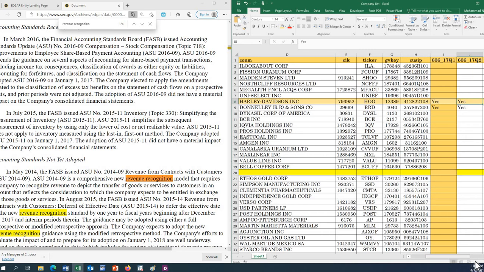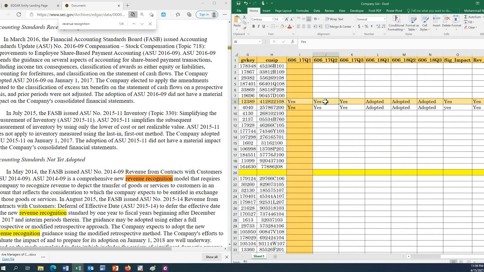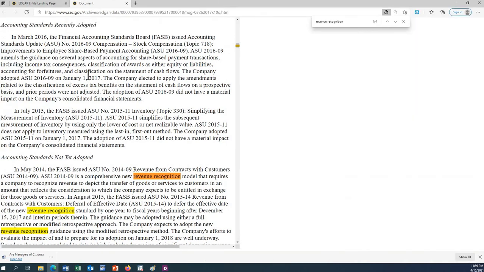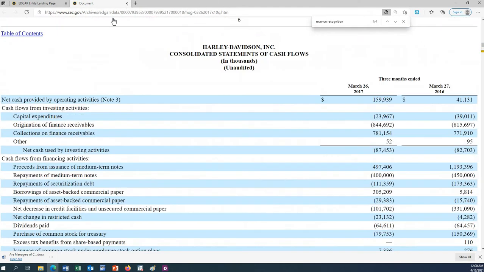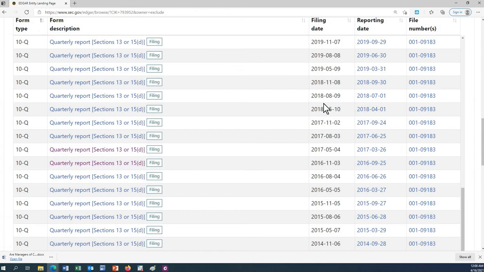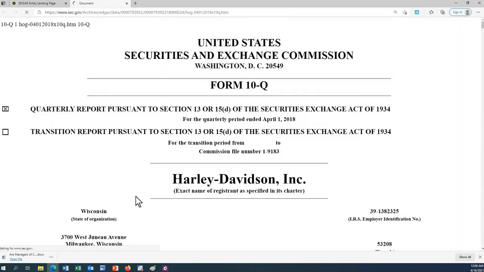And on the second quarter, definitely they will be talking about this one, so I will be writing yes. And on the third quarter, yes. And it is effective from the first quarter of 2018, so they have adopted this one. Okay, so if we go to the first quarter of 2018, let's see what they are talking about.